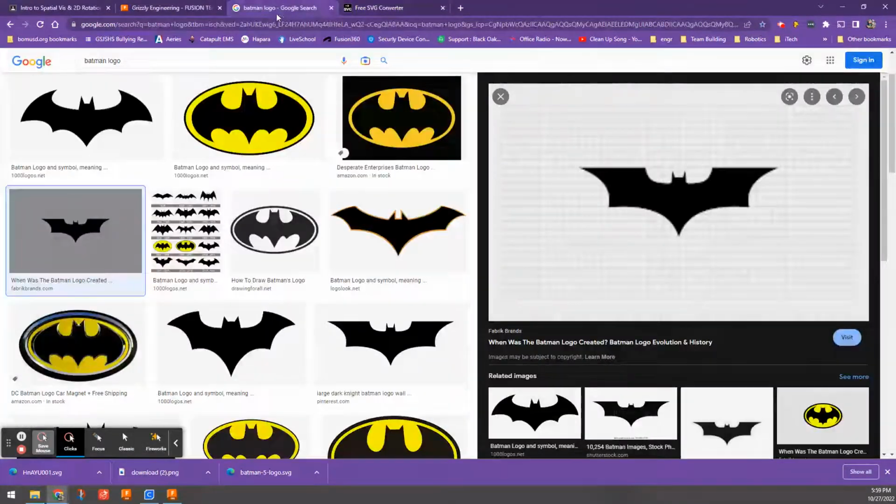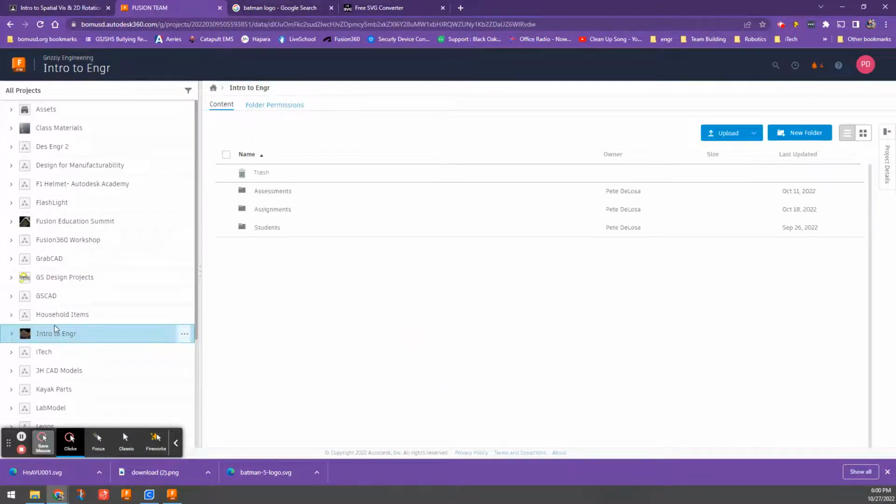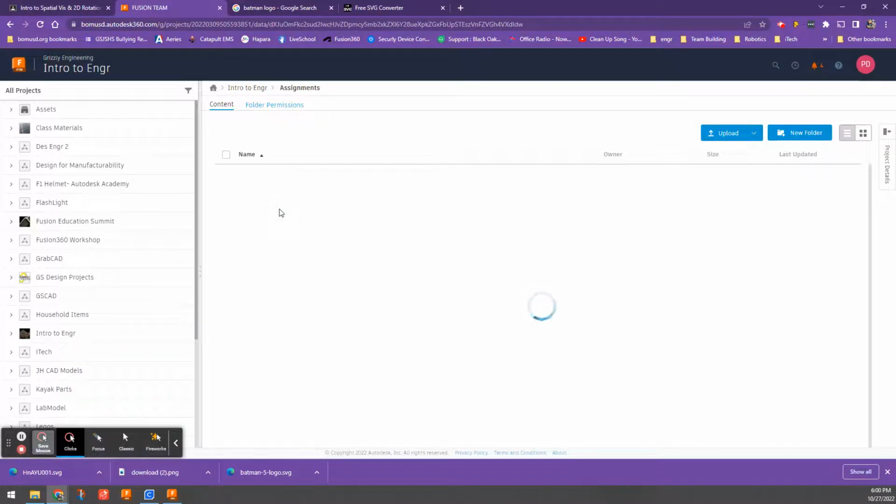Okay, I'll go back to my Fusion team. I'll go find our class folder, Intro to Engineering. And that's over here. Open. There it goes. Okay. Now it's over here. Okay, you're going to go to the student folder and find your folder where you're allowed to upload stuff. I am going to do the assignment folder. So I'm going to go in here.